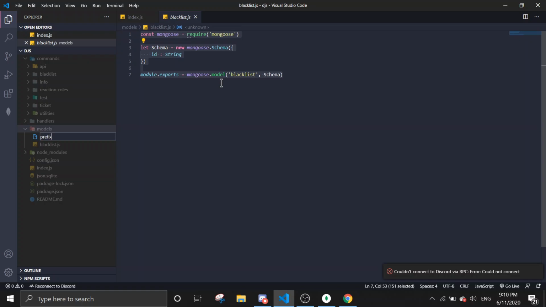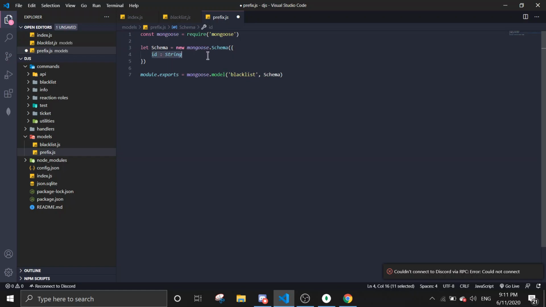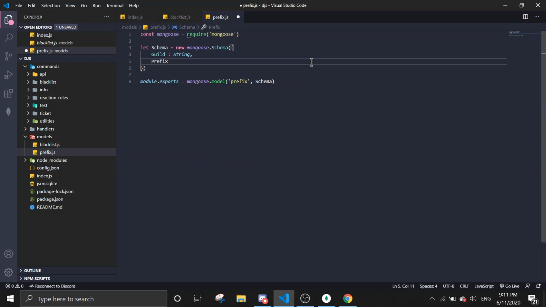So first, we're going to create a schema. You're gonna change blacklist to prefix. Then we can do guild. It's gonna be a string. We're gonna put the ID in here, and prefix, it's also gonna be a string.